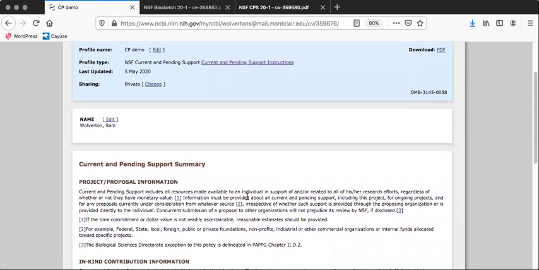NSF requires that you include all resources made available to you in support of and/or related to your research efforts, regardless of whether or not they have monetary value. Information must be provided about all current and pending support, including the project you are proposing, for ongoing projects, and for any proposals currently under consideration from whatever source, irrespective of whether such support is provided through the proposing organization or if it is provided directly to the individual.